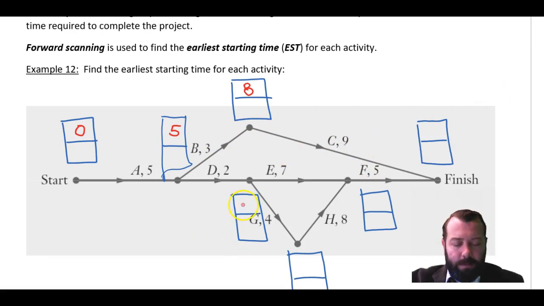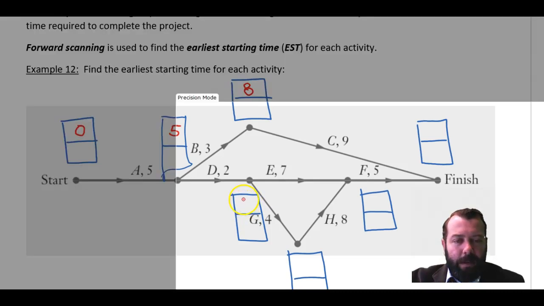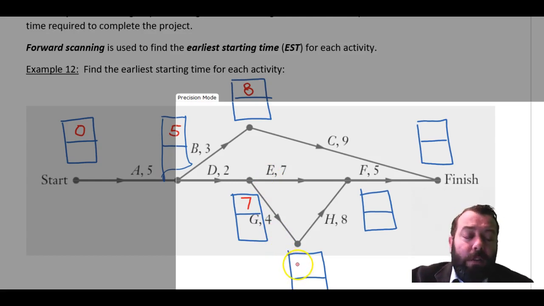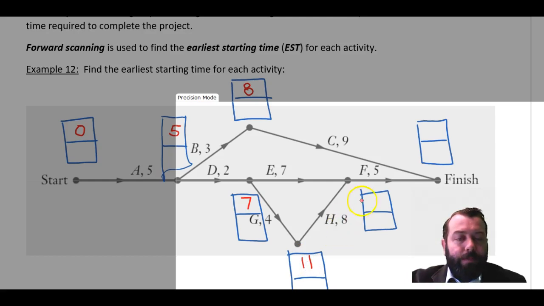Let's follow some other paths. Now to get to this vertex here between D and E, it's going to take me 5 to finish A and then another 2 to finish D. So to get to this point here, when I'm ready to begin either E or G, it's going to take at least 7 days. Who knows? Maybe it takes longer, but I can't do it in less than 7 days. Now that means here finishing G, ready to start H, at least 11 days.